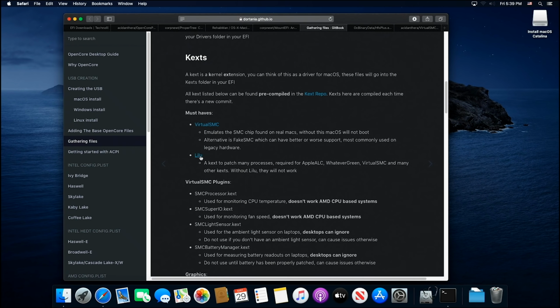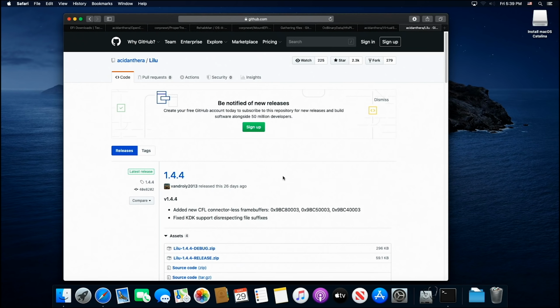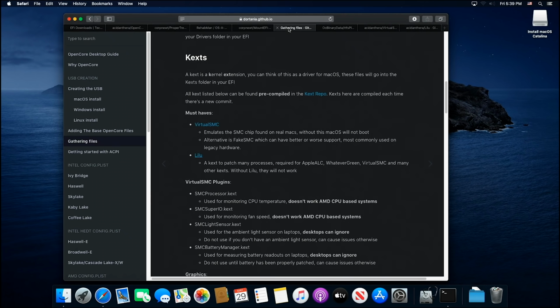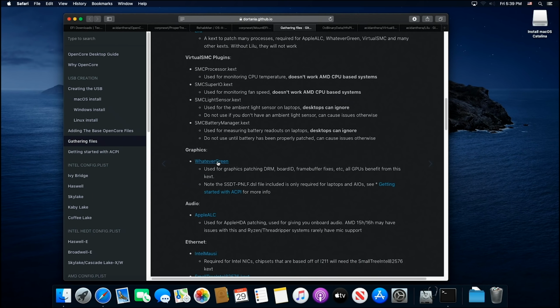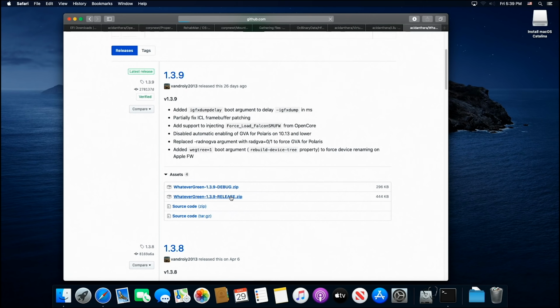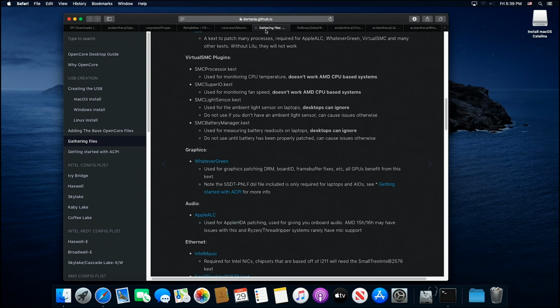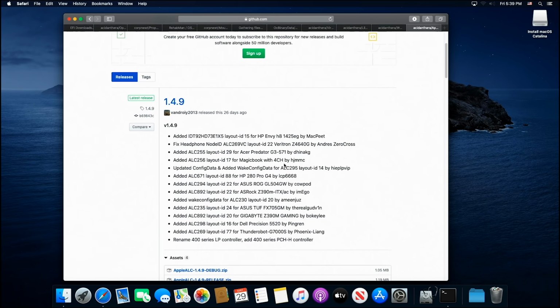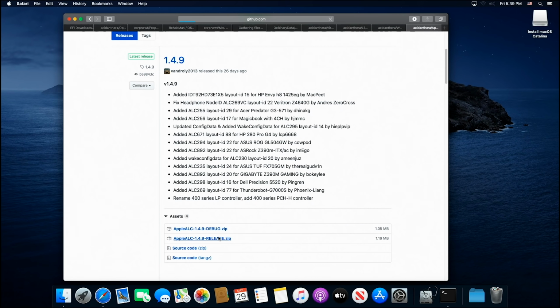We need Lilu, and we'll get the release version. And we're going to need WhateverGreen. So we'll download the release version of that one. And AppleALC, which is for our audio. Download that one.